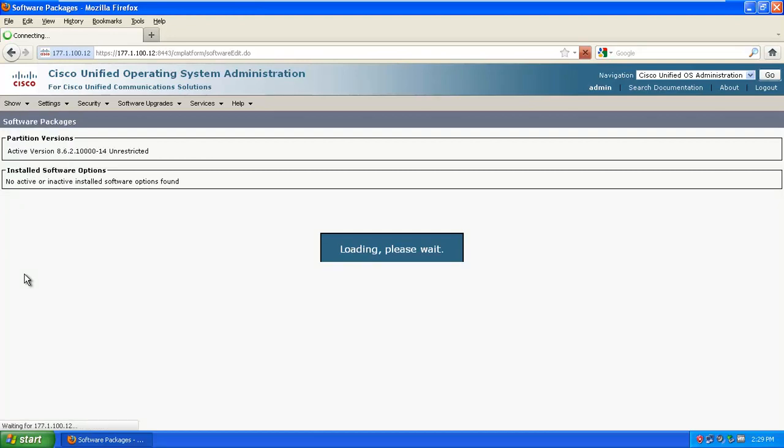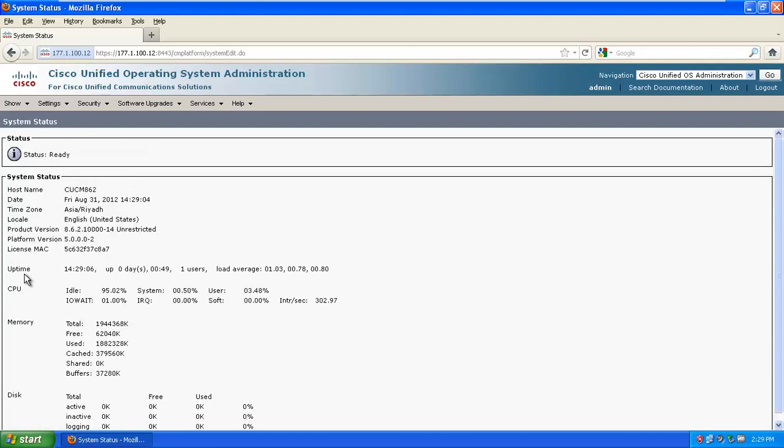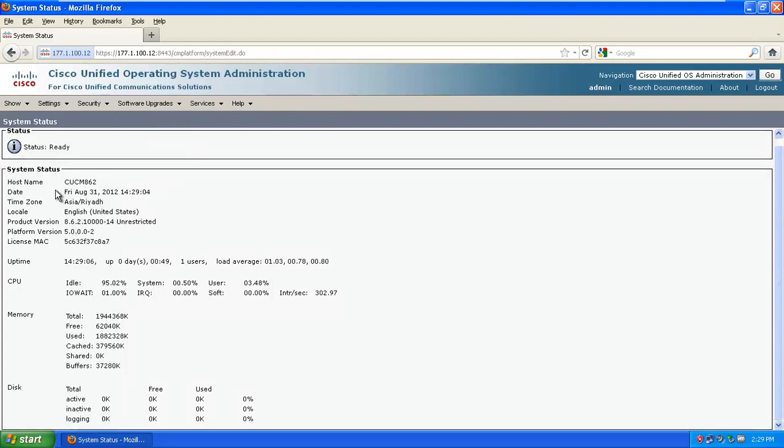Now look at our system settings. These are the same as what we learned in our CLI based module, wherein we type show network. It will give you the list of details. This is the same, but in a graphical manner. Here it gives you the host name CUCM 862, and the date, 31st 12/14, Riyadh. I'm recording this in Riyadh. Sorry, I'm based in Jeddah. It also shows version, uptime, CPU speed, idle, how much memory space is utilized, and so on.